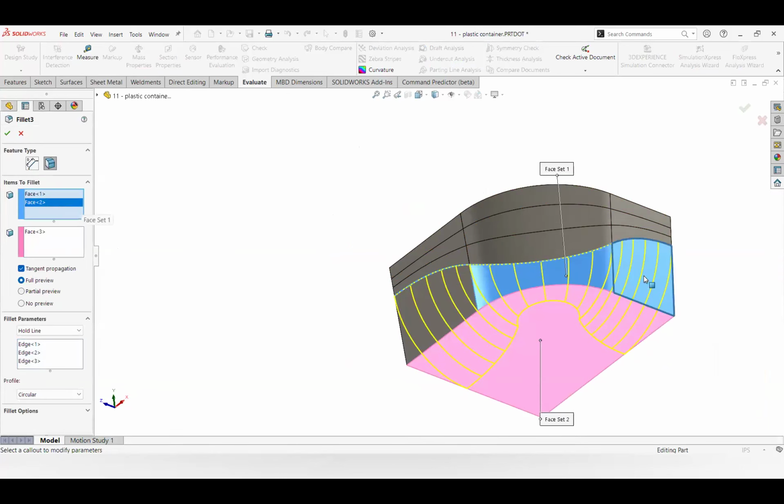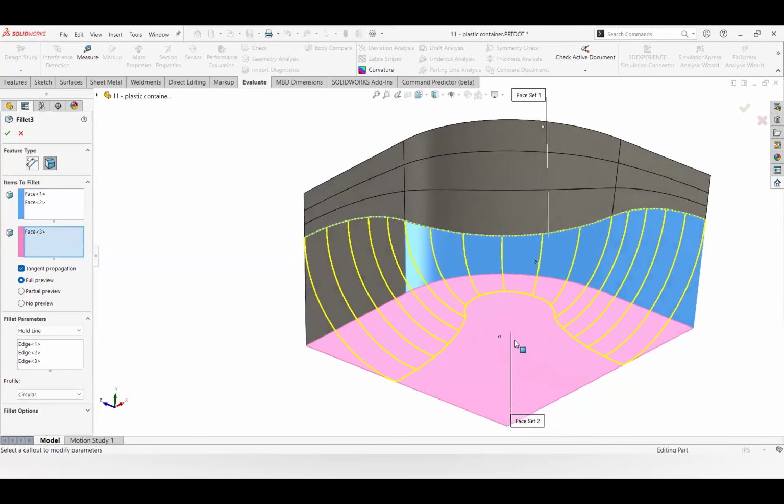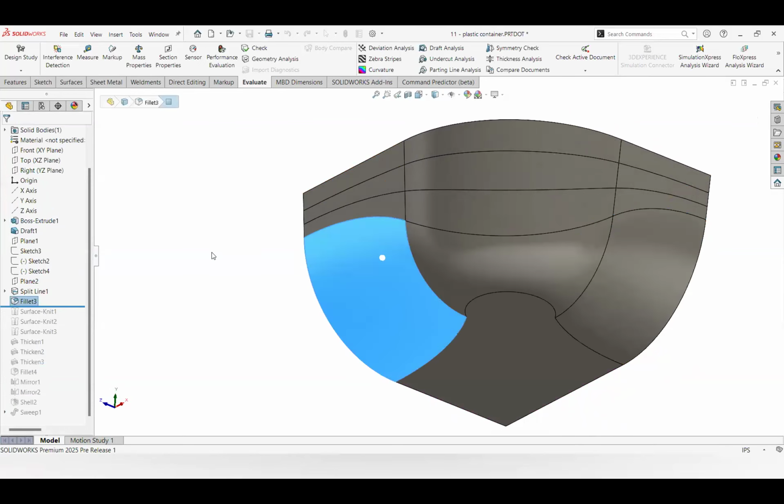If we take a quick look at this, in this case I had to pick a couple faces up here. For the one side, it's like a face blend fillet. Pick the other face set down here at the bottom. Then in the fillet parameters, you can choose a hold line. Then you just pick these edges, and that's what defines the radius. You don't input a number at all. It's pretty slick.